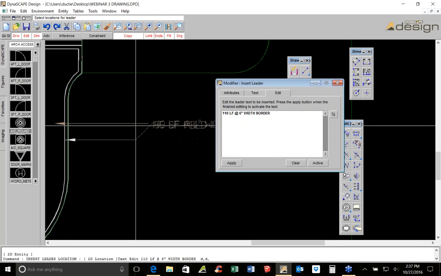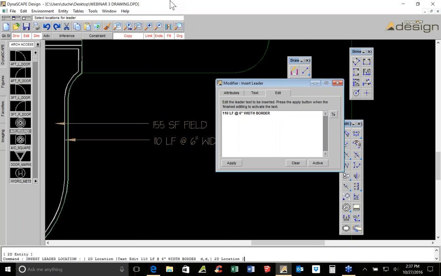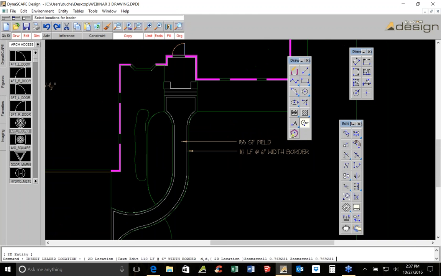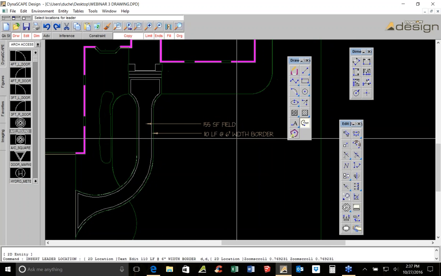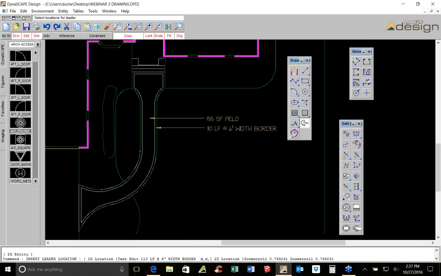And I like to save this as a dimension plan. You could just put all these on layers if you wanted to, but I just kind of like to have different plans. It's all personal preference.